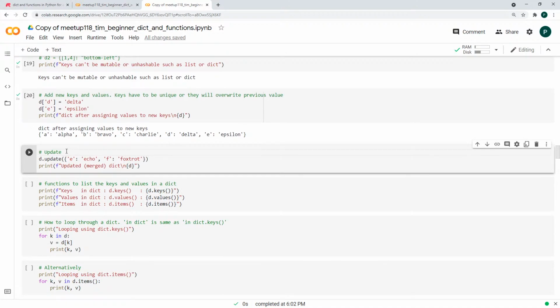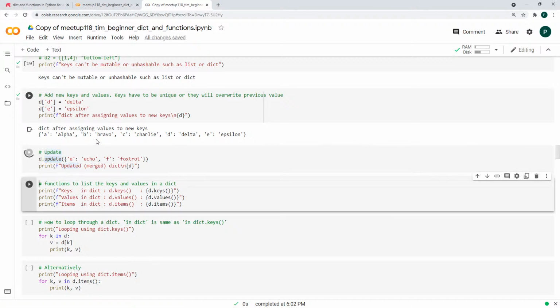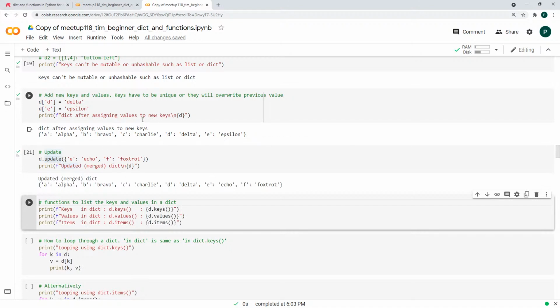Now say we want to update this dictionary. Another way of adding data is using the update function. What that does is apply all the key value pairs out of this dictionary to the existing dictionary. So it basically merges that dictionary into this one. And you can see that in the merge our E epsilon got replaced with E echo, and we also got the new one, F foxtrot, added on.